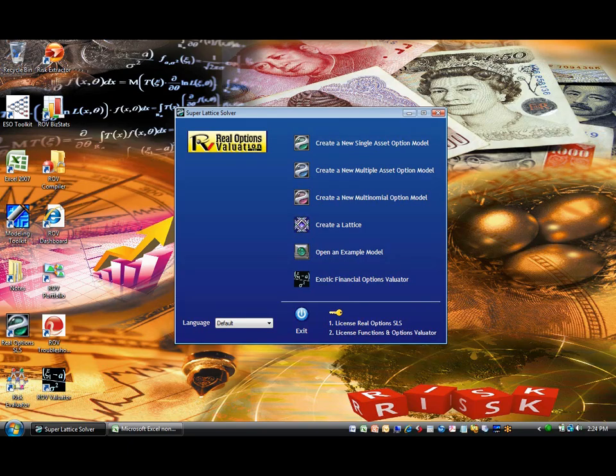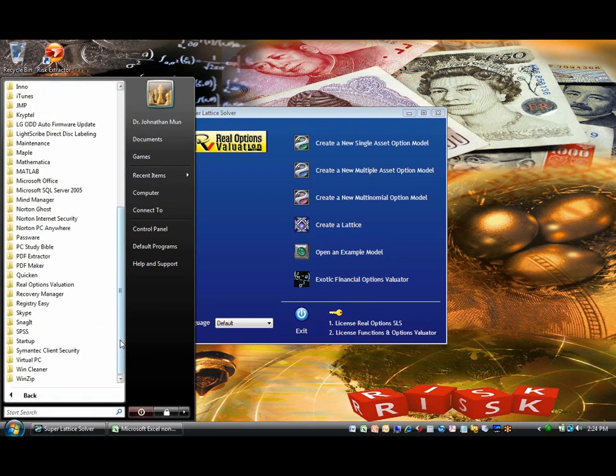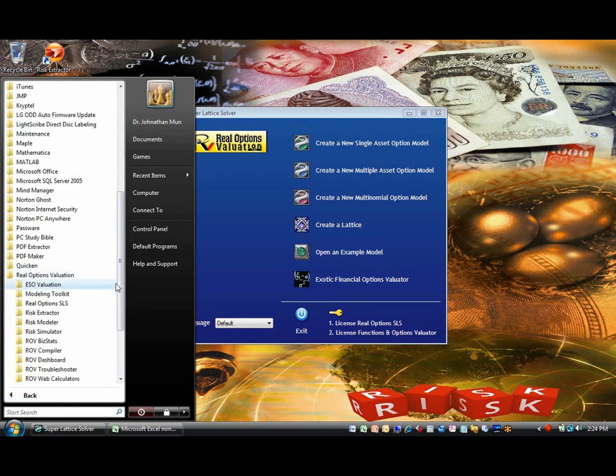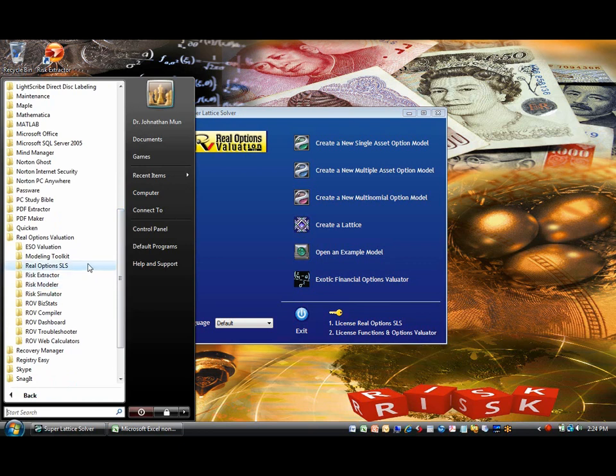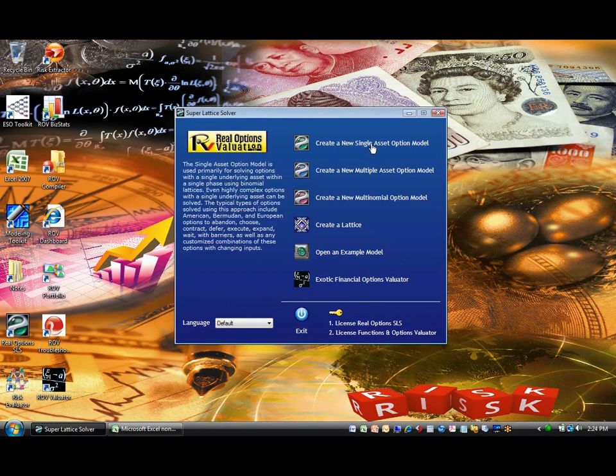Assuming you have installed the software, click on Start, Programs, Real Options Valuation, and here you can access all of our software. Click on Real Options SLS, and you can see that various tools are available, starting with the main SLS software, as well as functions and an Excel solution tool, which we will be playing with later. For now, start the SLS software. On the main user interface, you can mouse over certain elements and obtain a description of the item.